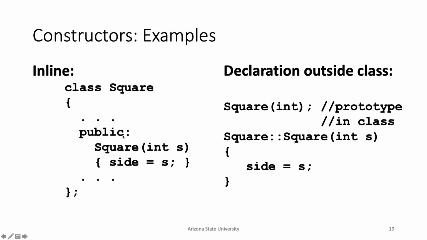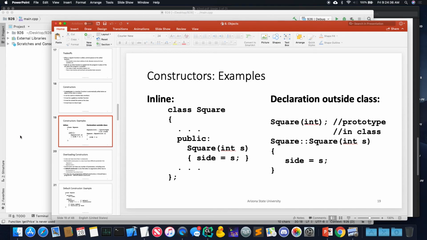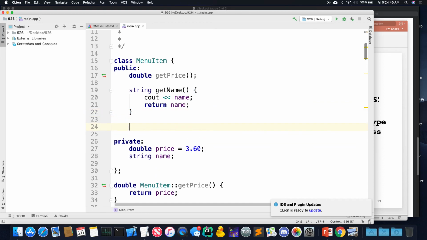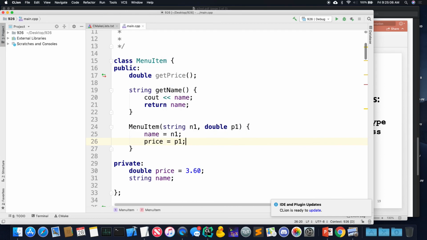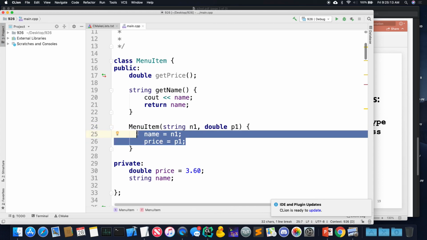So here, what you do is, in the public part, because I want to access it outside of the class, I'm going to put this thing called a constructor, and then we can set things accordingly in there. For MenuItem, we're going to pass the two variables that we need: string name and double price. Actually, I'm going to call them different names, N1 and P1. Then we're going to say name is equal to N1 and price is equal to P1. So when I make a MenuItem and pass these two data in, the internal variables will be initialized. And that solves the problem we had before.